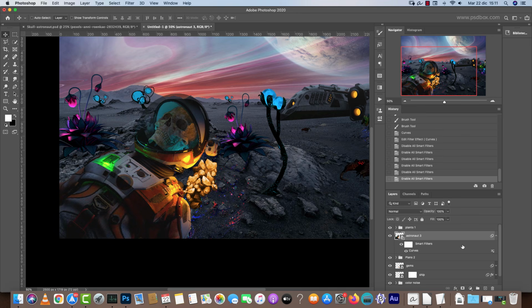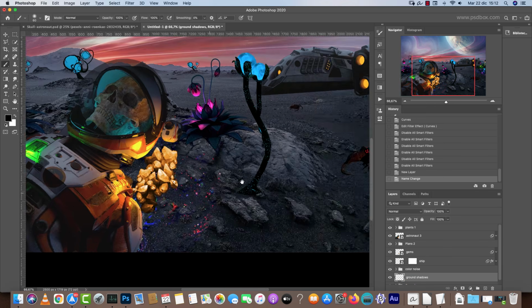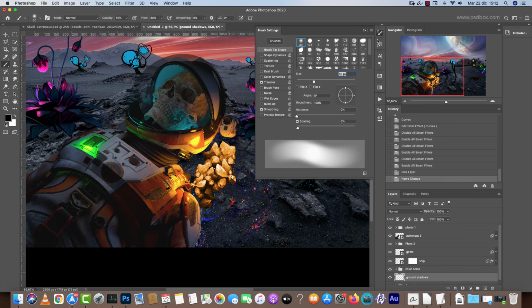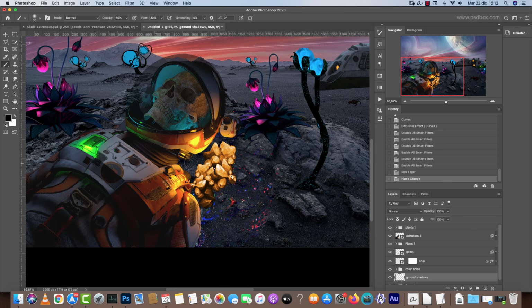Now, let's start with the shadows. Let's go on the ground below the color noise, just on top of the ground group. Create a new layer, and let's name this ground shadows. And I'll start with the astronaut. I will drop the opacity to 50 and the flow to 30, and just activate transfer because I have my graphics tablet, but you can do it with a mouse as well. And just create some shadows here.